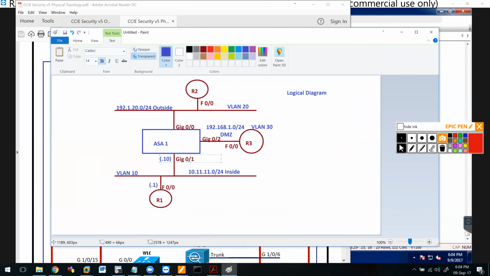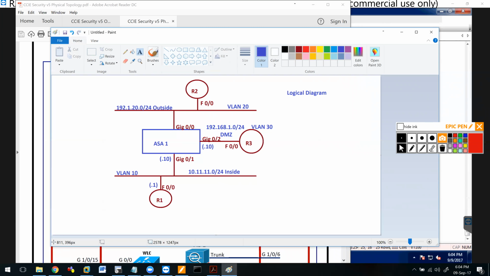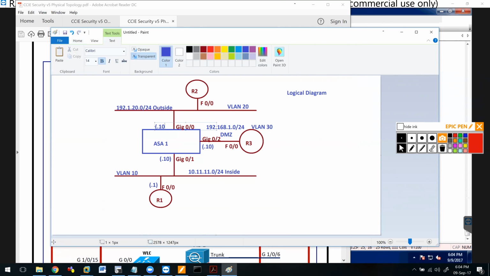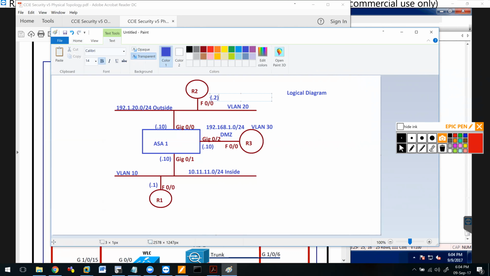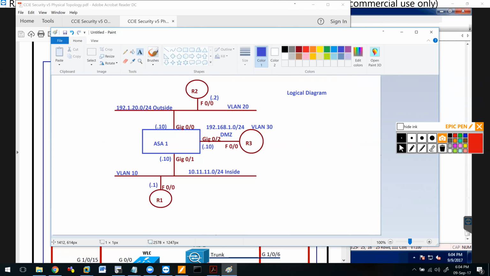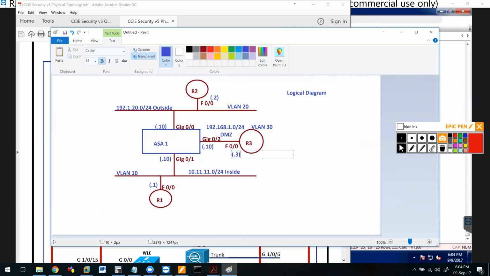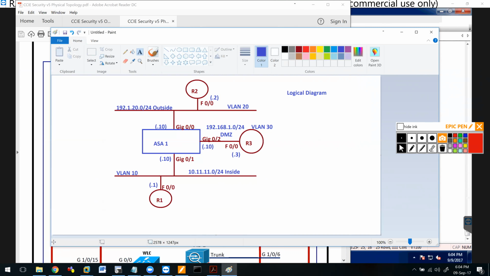That's Gig0/1. This one, again, I'm going to put .10 on my network. This one again as .10 on my network. Okay. This one is going to be .2 on the 192.1.20 network, and this guy is going to be .3 on this network. That's my objective. I'm not going to run any routing yet because I want to run the routing protocols as my first step.